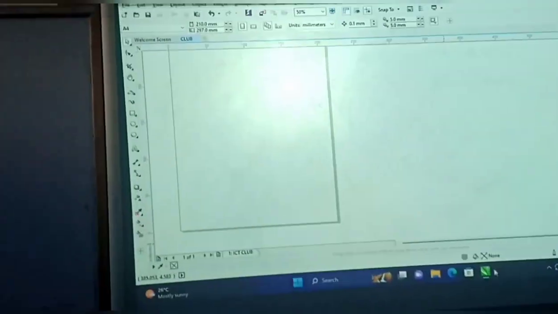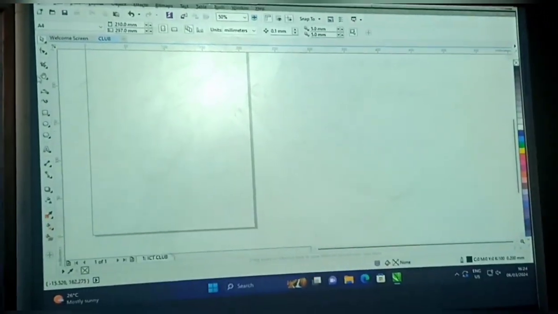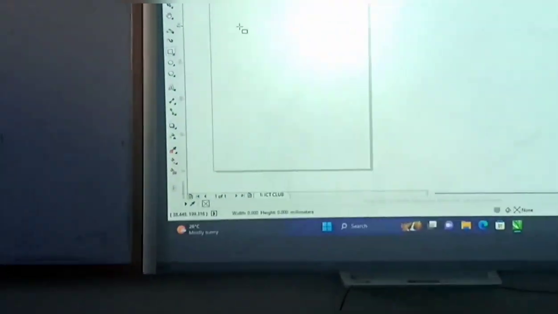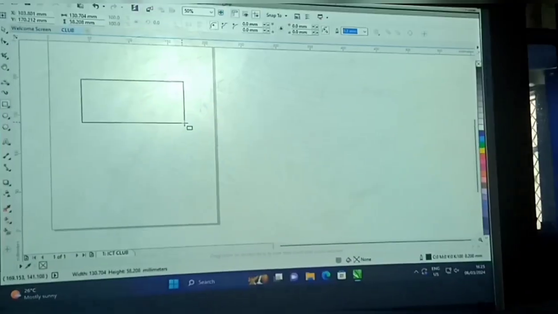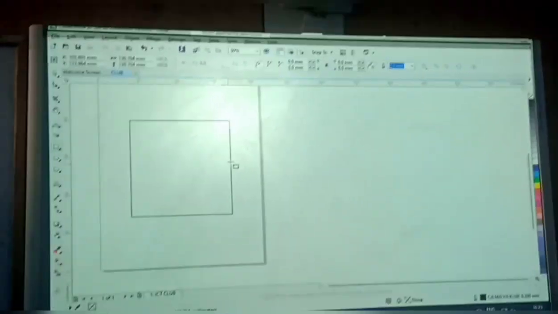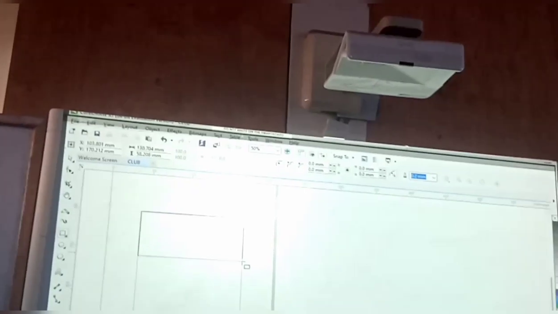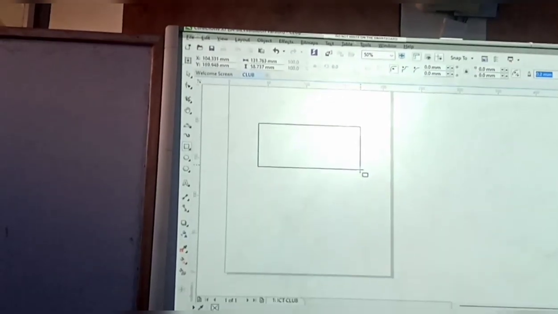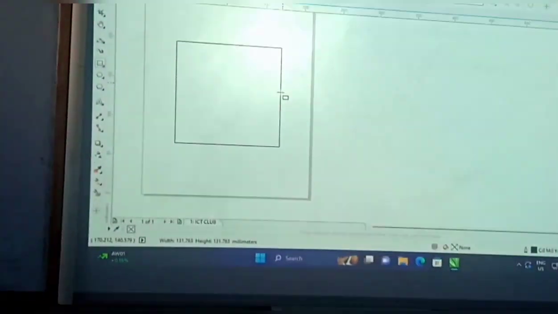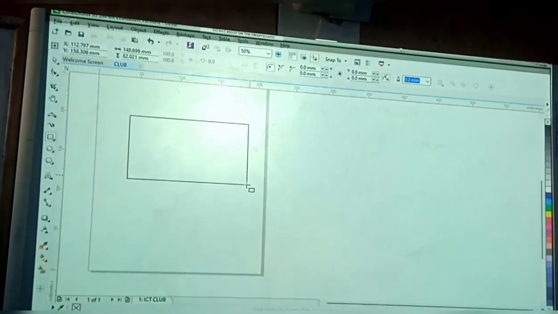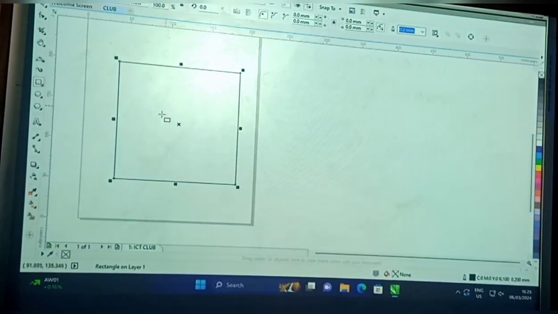Then we come to our rectangle, that's it. You can create a rectangle, but if you want it to be a perfect square, you press control. You see, when I press control you will see it changes. When I press control while holding the left click, it changes, because you want a perfect square. Otherwise you just continue drawing as you want, but if you want a perfect square, press control like this, then release. That's the work of that.